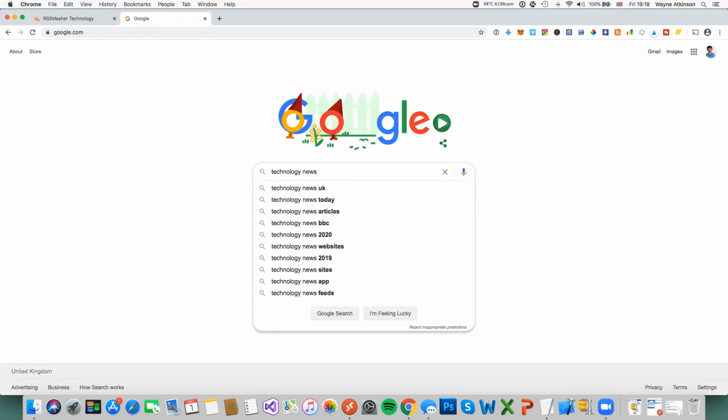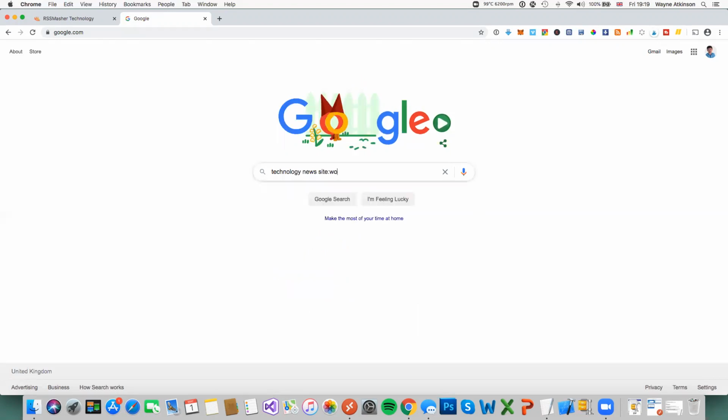But then we just simply put site: which is a key indicator to Google to say, only bring results back that are from the site that I'm going to type next to it. And yeah, you got it. WordPress.com. So we've put the keyword in, technology news, and only bring back sites that have got WordPress.com in them. You got to put a second S in there. It might help, yeah.